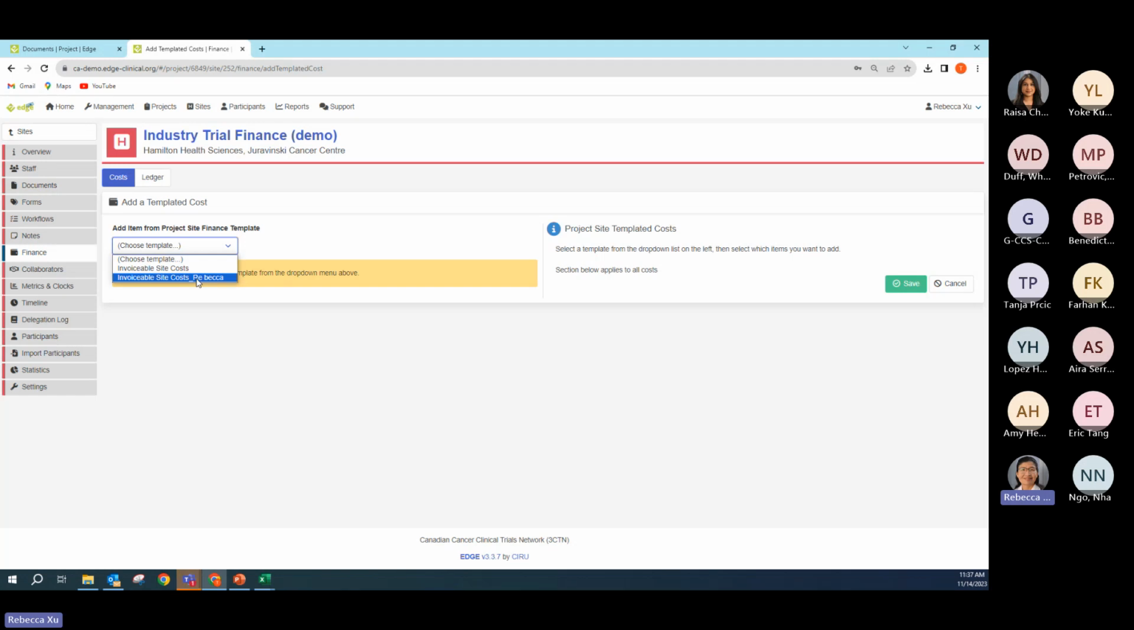It just goes there, but it doesn't mean that it only stays at the project level. If your template level says project site, then it will only show up at the project site level. And also they are not shared with other organizations.